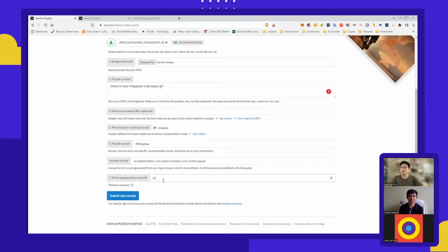Then you just need to sponsor a minimum, or if you want to have more sponsorship, it's up to you. Then you just hit submit your puzzle. So you need to sign twice for the transaction. One is for Arweave and the other one is for Atocha Protocol.